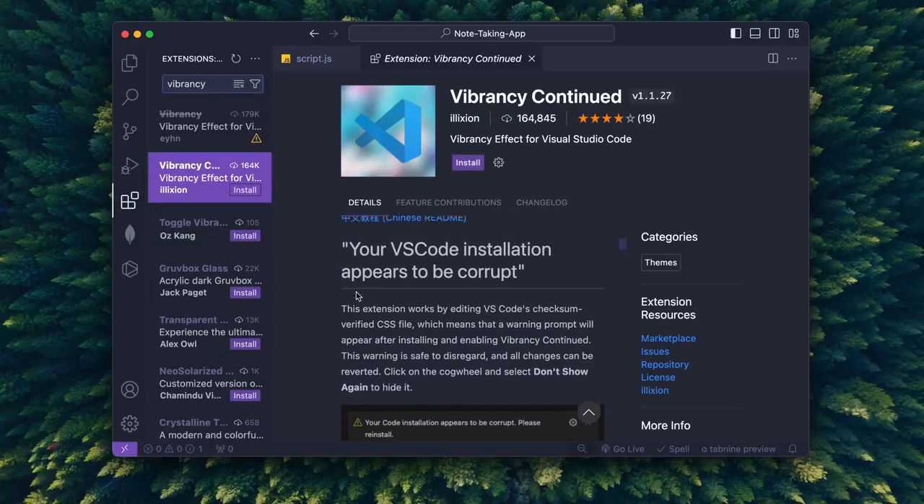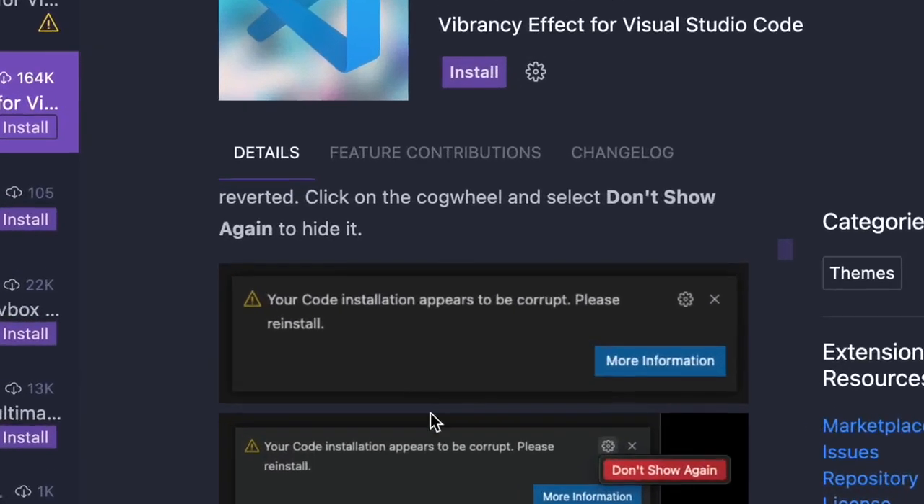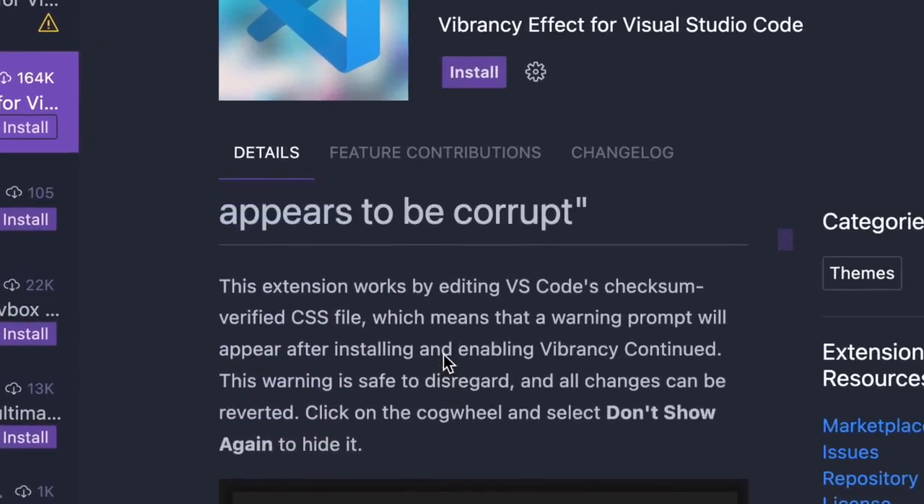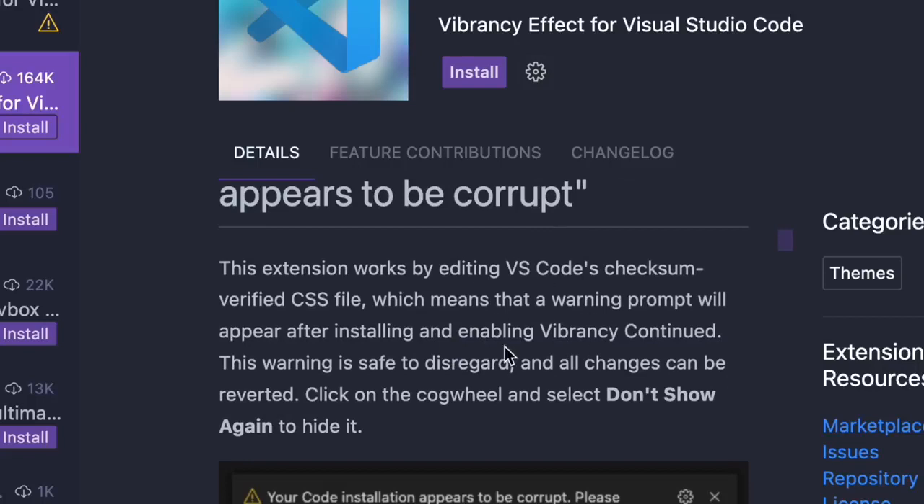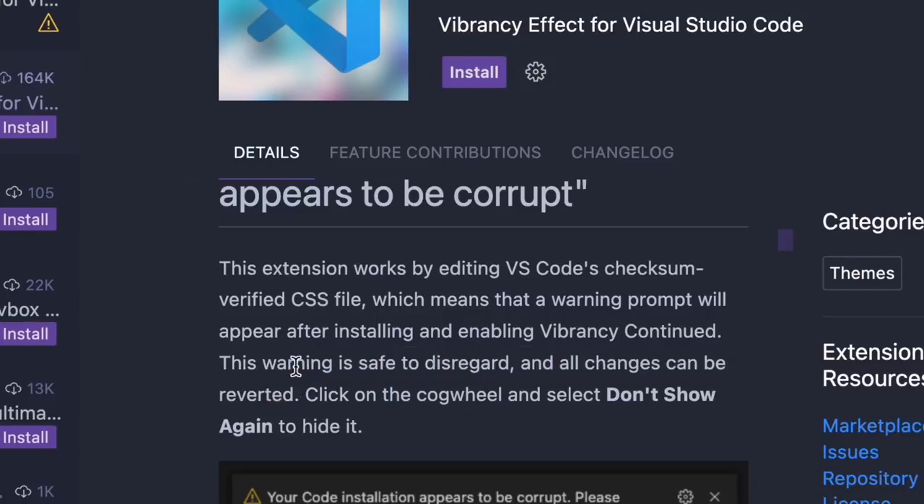Now when you install this extension, you're going to receive an error code in the bottom right hand side of your VS Code that says, your code installation appears to be corrupt, please reinstall. Now the developer of this extension has acknowledged this error. They've told us that the warning is safe to disregard and all changes can be reverted. Now, if you click on the cogwheel and select don't show again, you'll never see that error message pop up when you start up your VS Code.